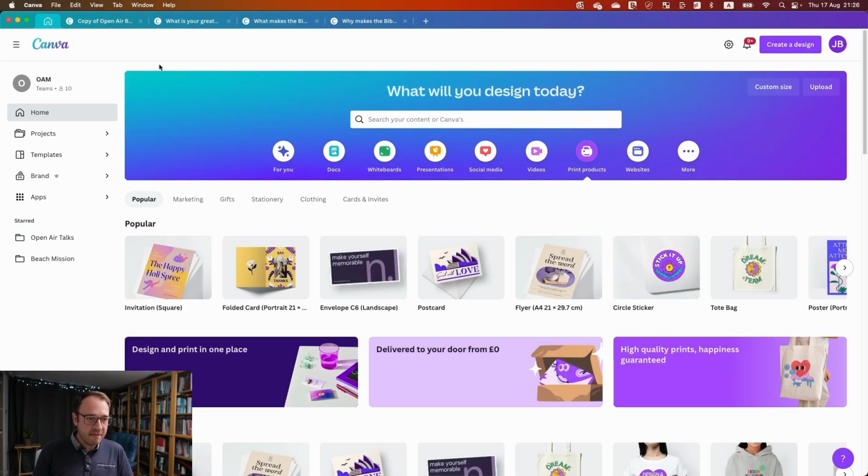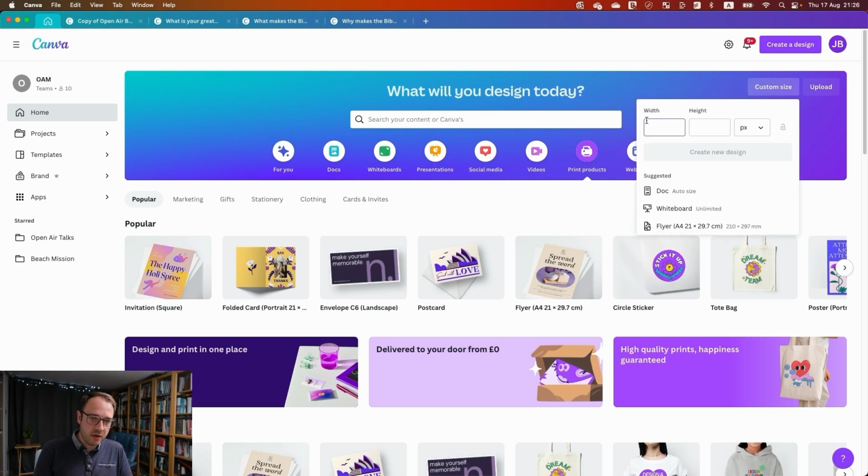Now, when you open Canva for the first time, you come to the home page. And the first thing we want to do if we're going to create visual aids for preaching using Canva is to create a background which accurately matches the size of the open air display board that we'll be using. So to do that, we go to custom size here on the top right hand corner, and we're going to put in there the size of the board.